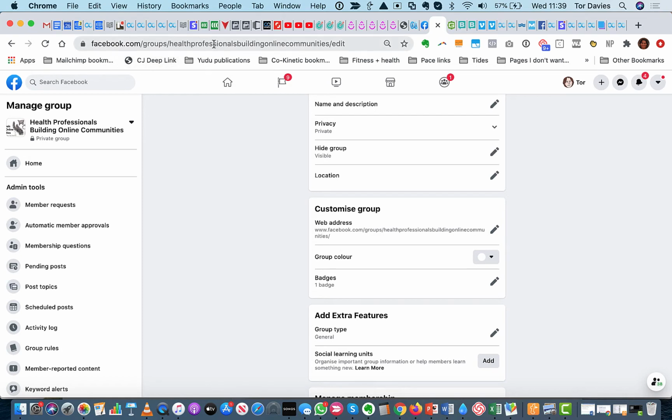You can see now here, Health Professionals Building Online Communities. Got to make sure that you get that right. If you go over 5,000 members, you will never be able to change that. You can edit it at this point, but obviously then anyone you've given that link to will not be able to find your group again using that link.